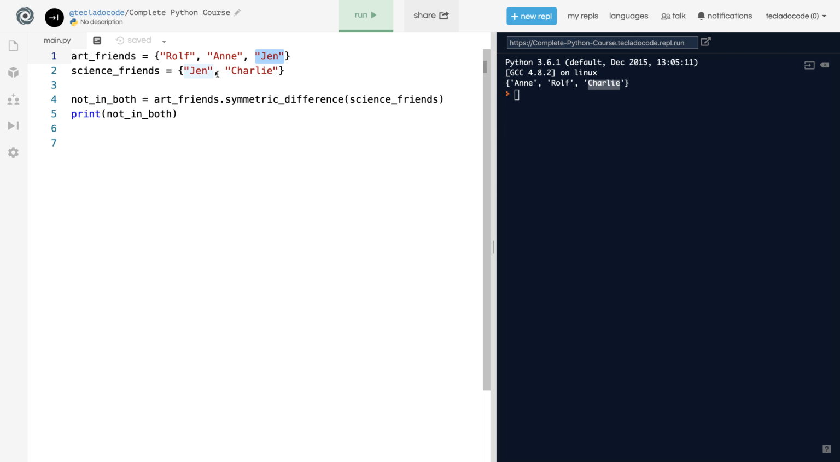Since Jen is the only one that's in both, what you end up is everything together except the ones that are in both. Of course, because it's a symmetric difference, it doesn't matter which one goes first. You can put science friends dot symmetric difference art friends, or you can do what we've done here, art friends dot symmetric difference science friends. So to recap, difference does elements that are in one but not the other, whereas symmetric difference does elements that are not in both.